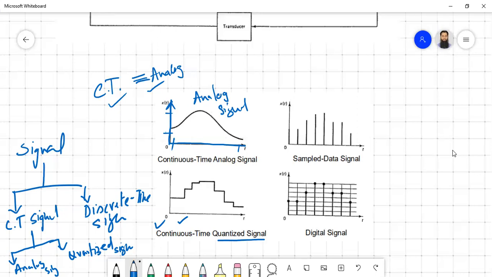Similarly, a discrete time signal also has two versions. One is the sampled data signal. In this case, the magnitudes are continuous; it can take any value in a range. The magnitude or amplitude is continuous, and values are only taken at specific times, like T, 2T, 3T. So time is discretized, but magnitude can take any value. That is why it is called a sampled data signal.